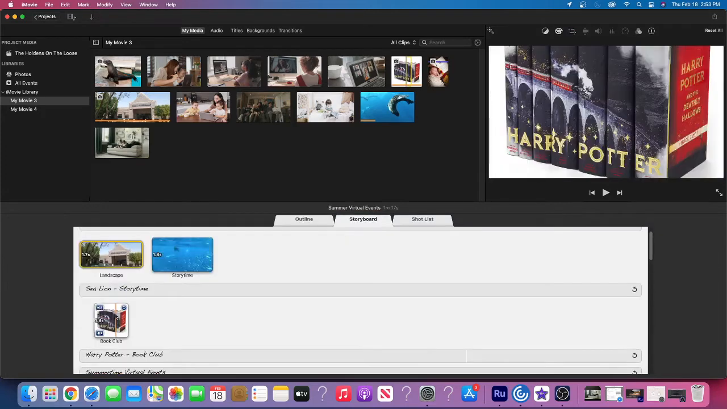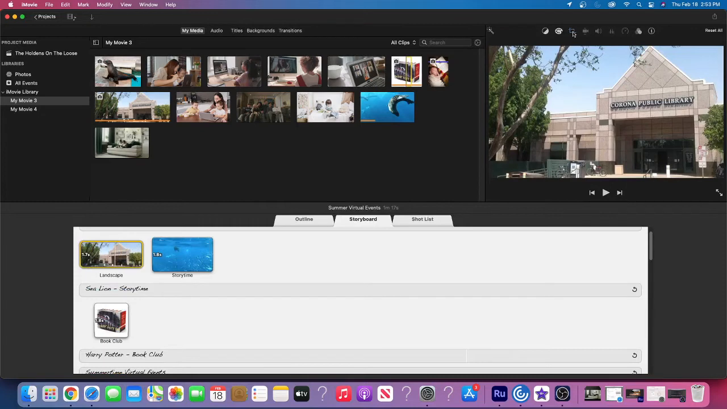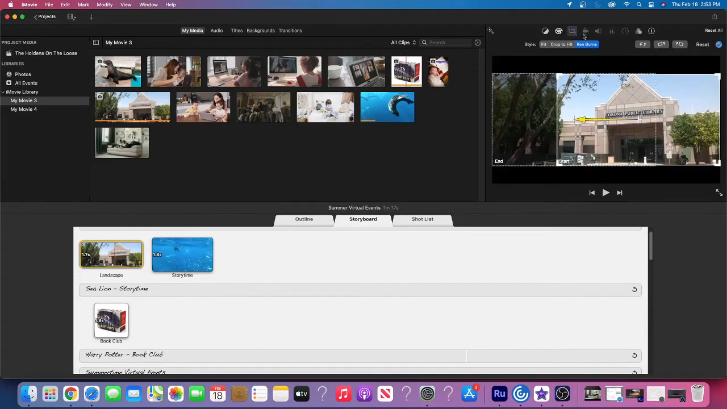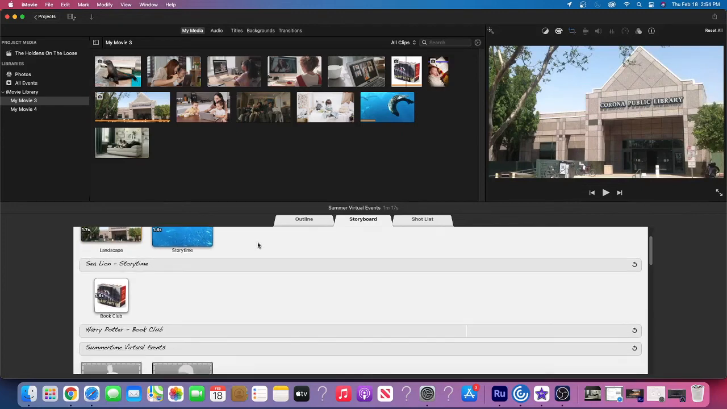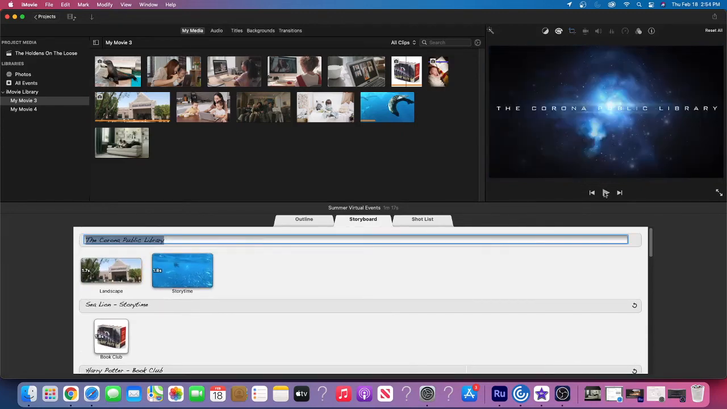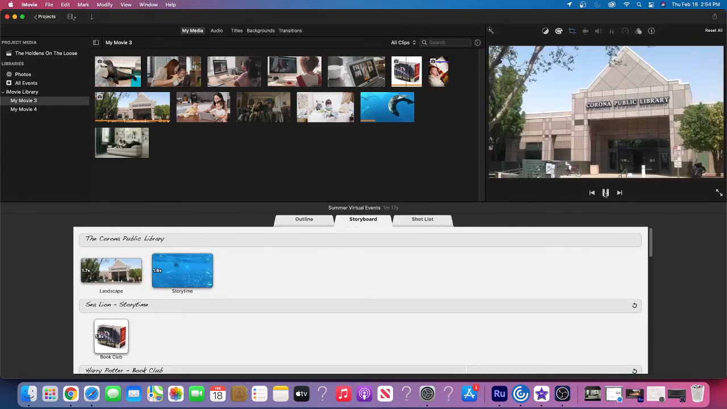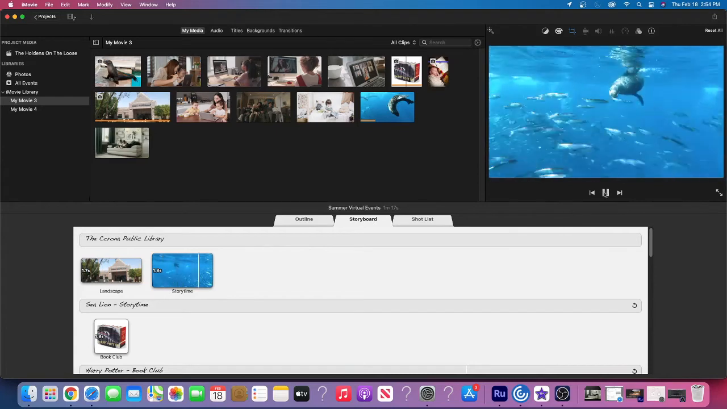So I'm going to click on the photo. I'm going to go to the cropping. And so it's already pre-selected Ken Burns, but I'm actually going to change the end to go a little bit less, so that way the name stays in there. So let's see how that looks. Nice. I like it. Perfect.